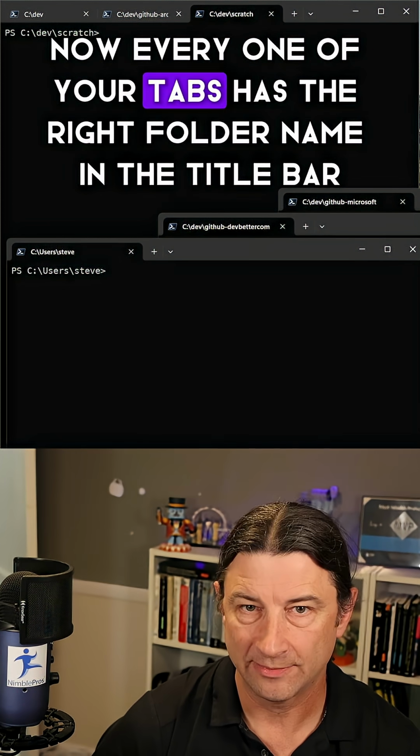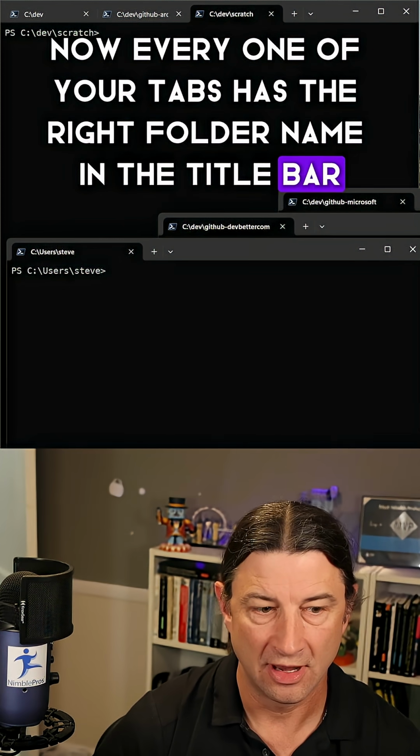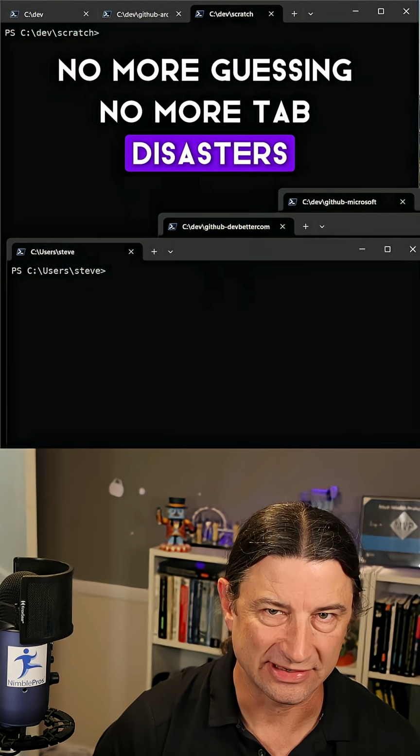Now every one of your tabs has the right folder name in the title bar. No more guessing, no more tab disasters.